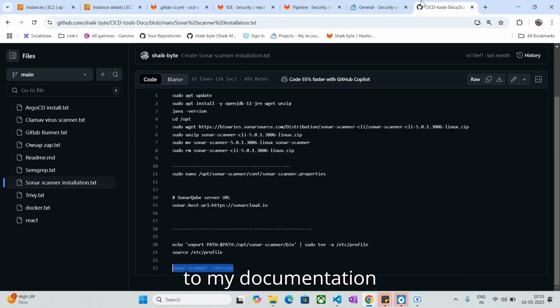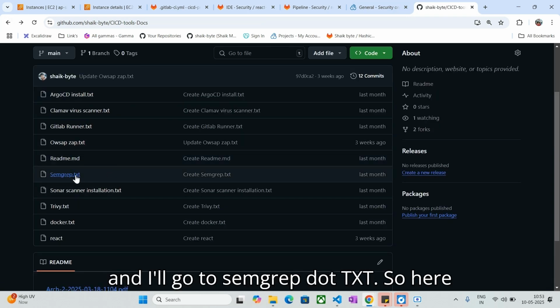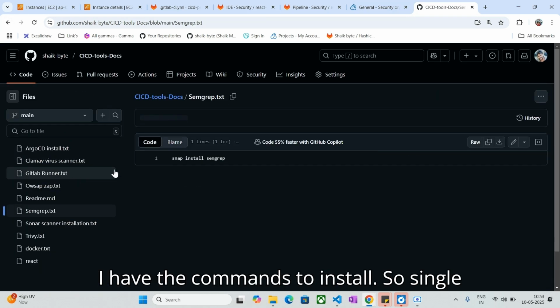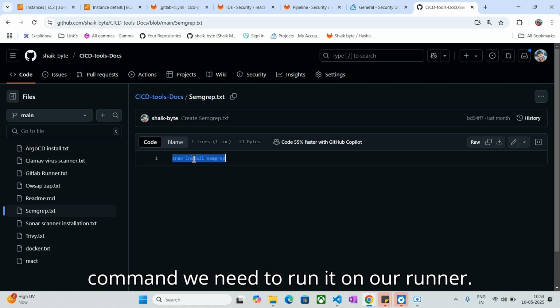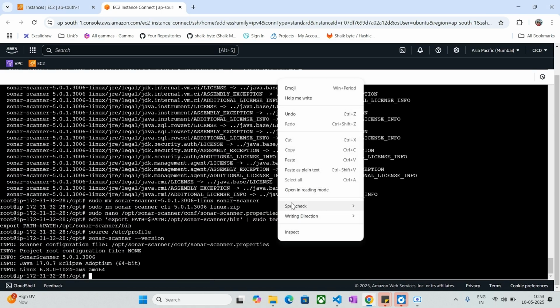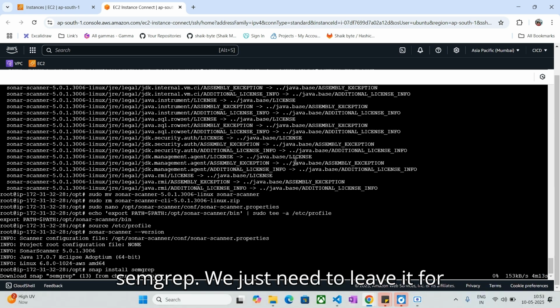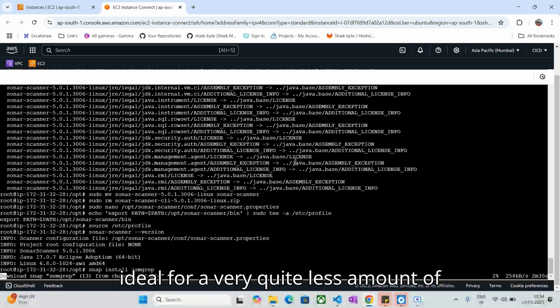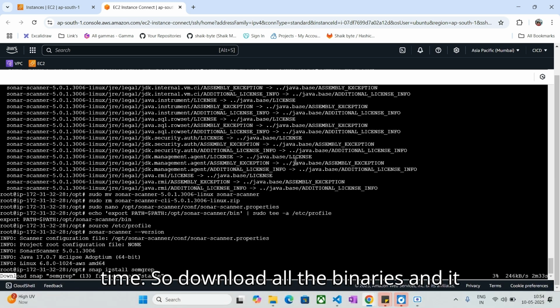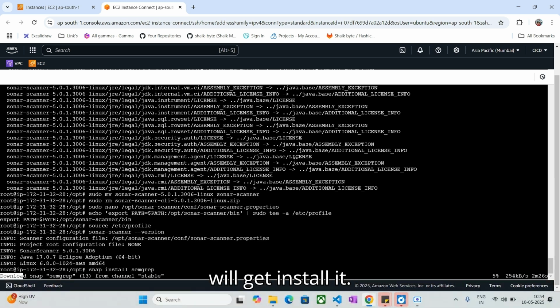For that, I'm heading back to my documentation, and I'll go to semgrep.txt. Here I have the commands to install. It's a single command we need to run on our runner. So now it installs Semgrep. We just need to leave it idle for a very short amount of time. It downloads all the binaries and it will get installed.